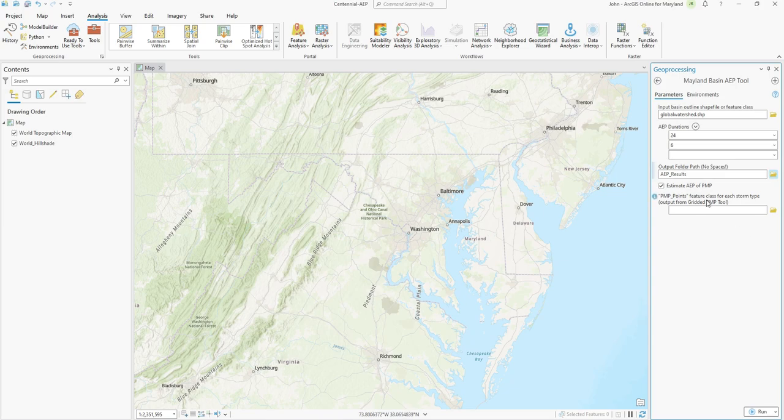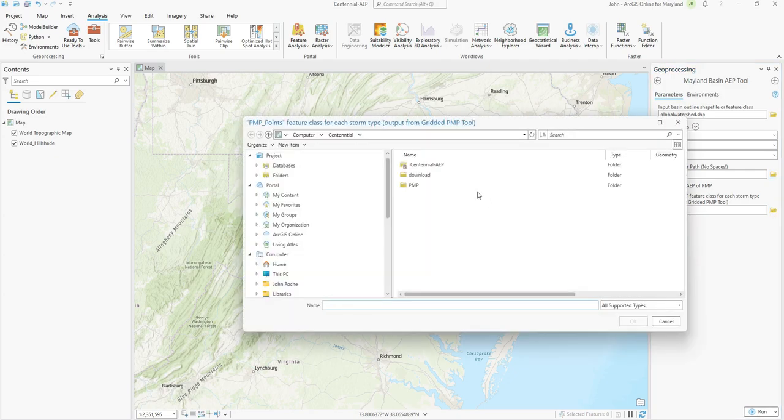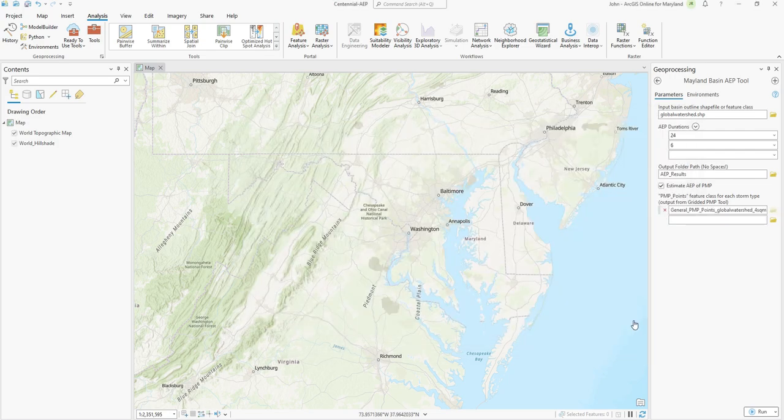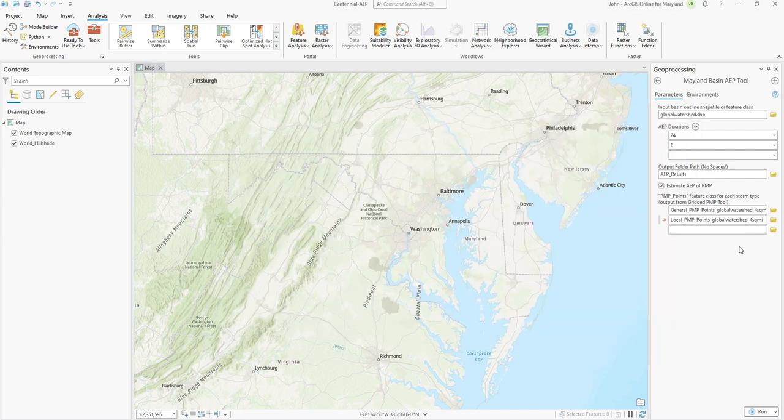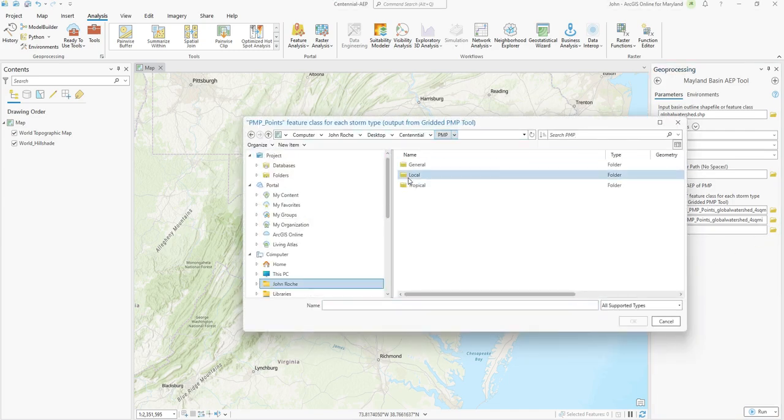And now lastly, these PMP points feature class. So what is that? You're going to grab that from your PMP tool output. So again, we'll browse. You'll see I have my PMP folder here. That's where I save my results from this most recent analysis. And then I've got my general, local, and tropical storms. So we'll just start in order. We'll click on general, and then we'll click on this geodatabase file. Double clicking, and now I've got my general PMP points file geodatabase. We'll add that. And then we'll keep on doing that. We'll come back a couple levels, local storm, double click on the geodatabase, double click on the points file, and then lastly, our tropical storm.